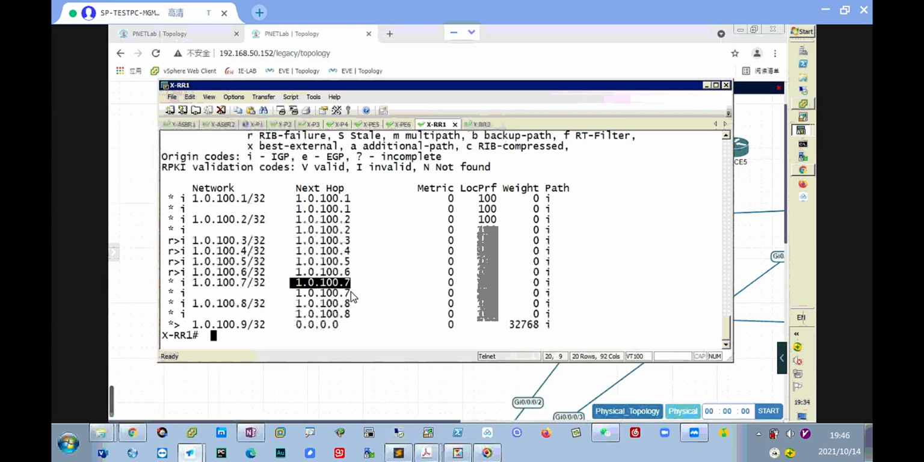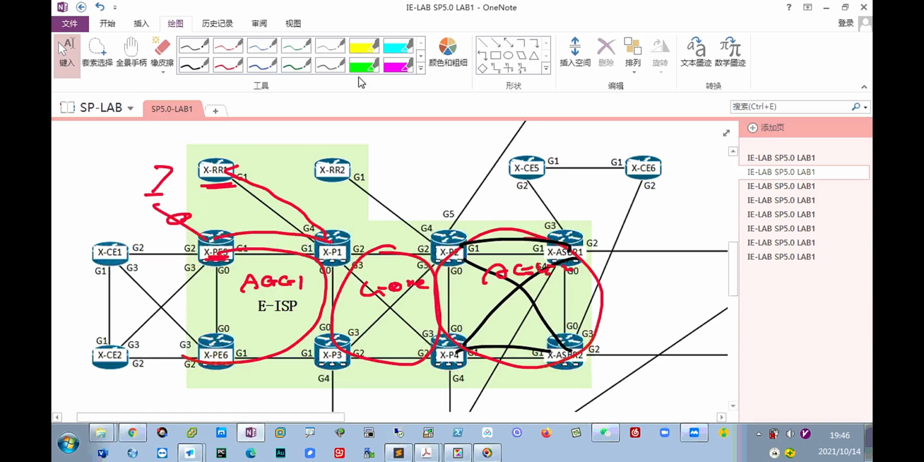The next hop is on the RR. Whose routing is on the RR? That's the part of the route. So all you need to do is switch to using P1 as the next hop for this device. Just change it to P1.